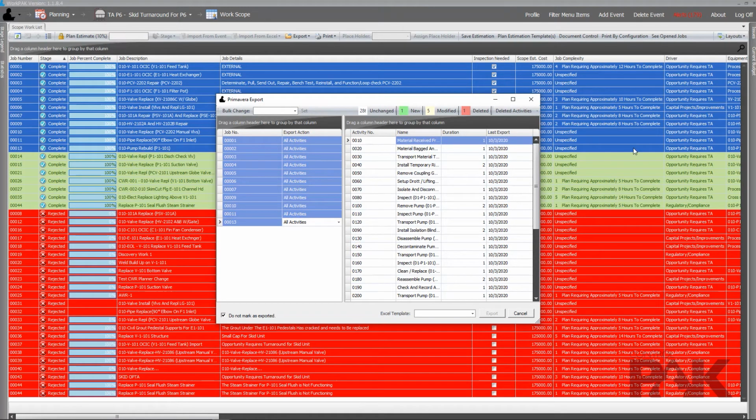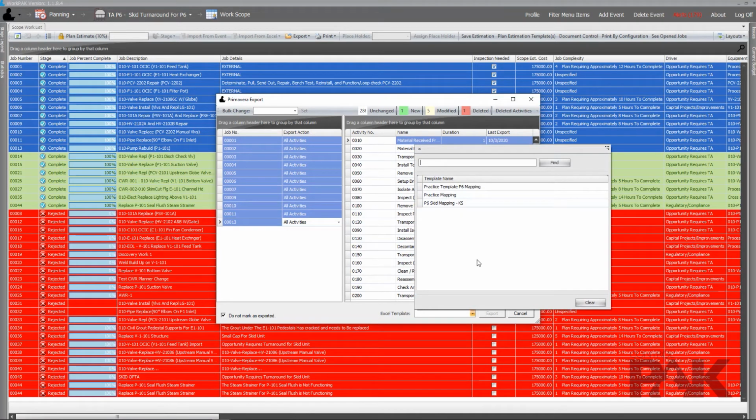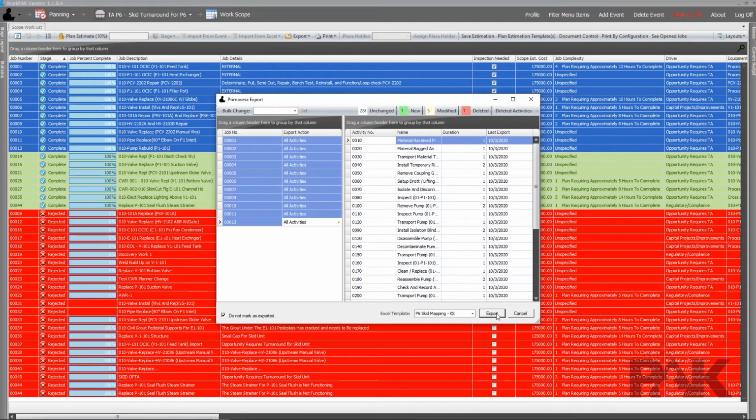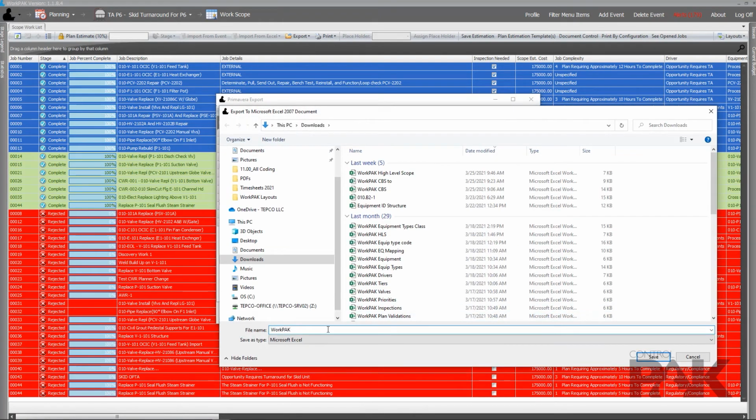Within this work scope screen, there is a column that shows the last export to Primavera date. So if we wanted to just look at it in an Excel file but not necessarily show that we've had it exported, then we can select this box. Once we have that checked, this is where we can select our Excel template that we're using. For each event, you can have multiple templates if you want. Here you see that we have 3 of them that have been mapped. This one right here is the one that we're looking at on the previous screen, so I'm going to select that. Then we'll click export and save this.